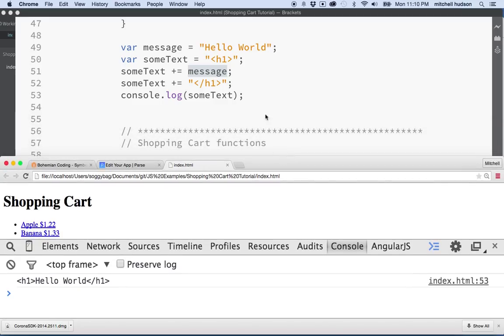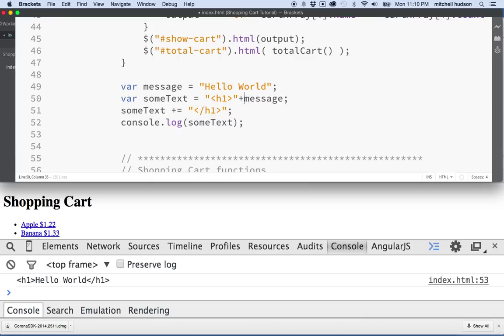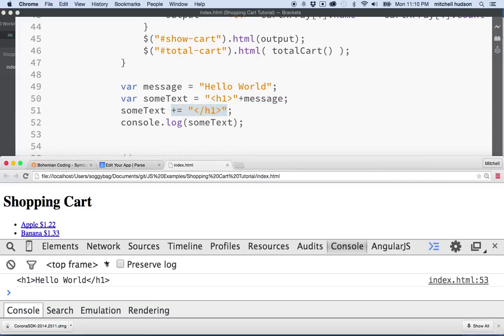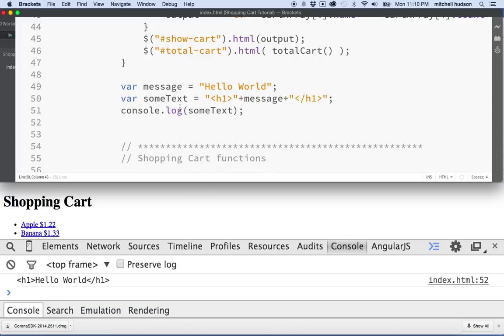Let's do a little more with that. We could rewrite this too. Maybe we want to rewrite this all in one line. In order for us to put the message on here, we could say H1 plus the message. So we could combine that onto one line like this, and then down here we could add the closing H1 on the end. That would produce the same results. It looks exactly the same. And you could do it again here like this. So if you want to do all this in one line, we could write it like that.